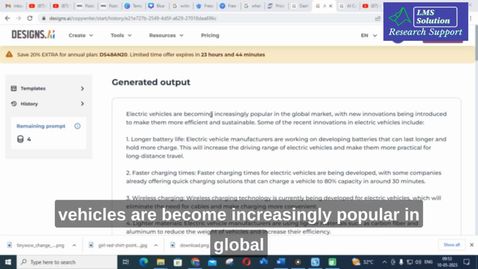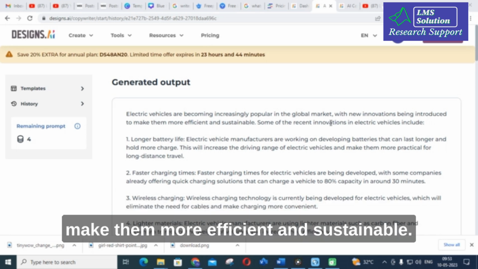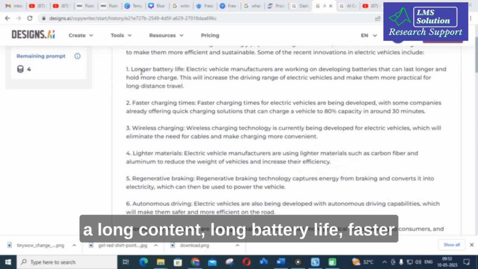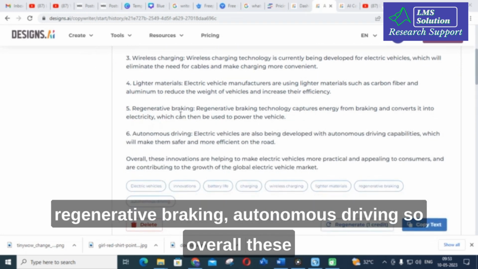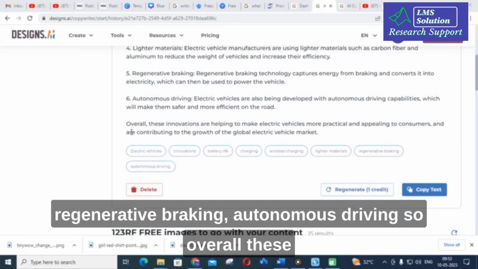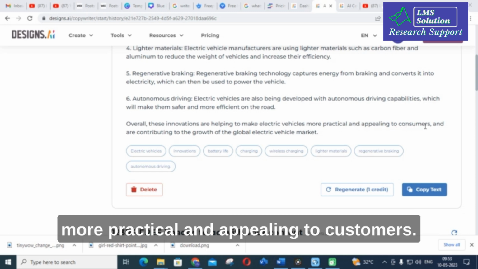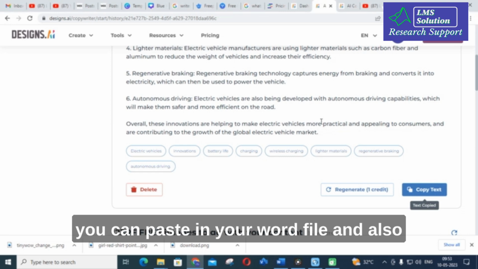Electric vehicles are becoming increasingly popular in the global market, with new innovations being introduced to make them more efficient and sustainable. Some of the recent innovations include long battery life, fast charging times, wireless charging, lighter materials, regenerative braking, autonomous driving. Overall these innovations are helpful in making electric vehicles more practical and appealing to customers. You can copy this text and paste it in your Word file.